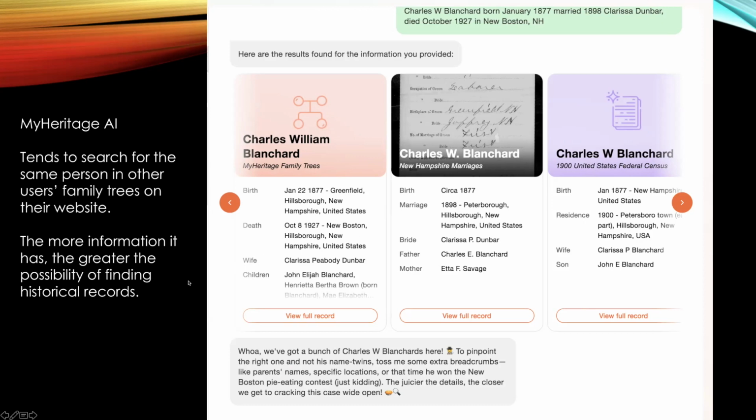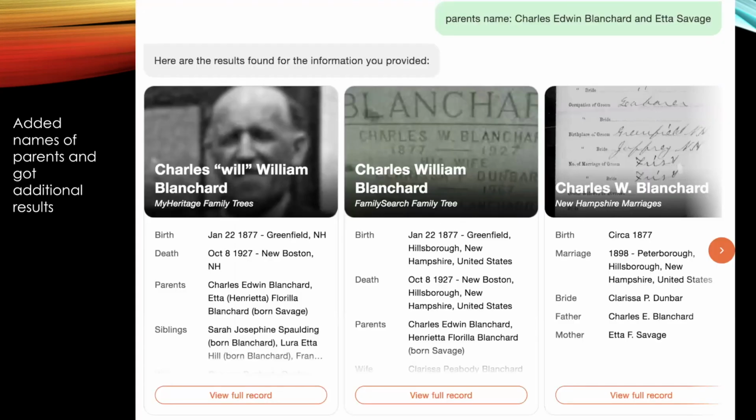The more information you give it, the greater the possibility of finding records that are useful to you. I tried to add some information, and then I got this result. I think the one on the left is probably coming out of the family tree that I have on MyHeritage. But it did find the gravestone, looking in this case at the FamilySearch family tree, and it still had the New Hampshire marriage record.